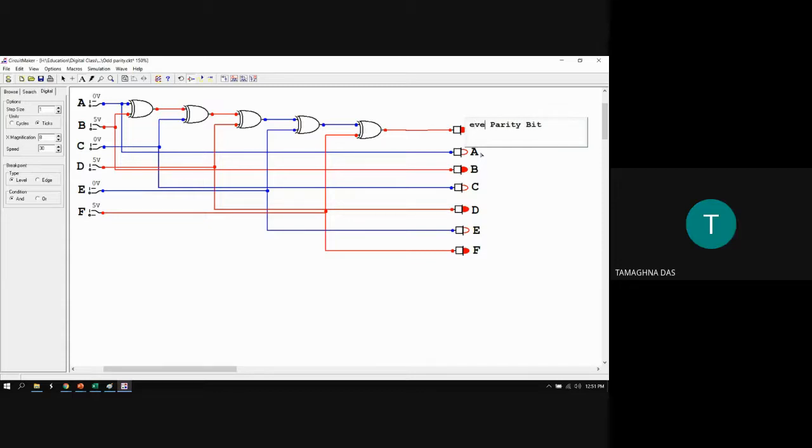Sir, can you once repeat the use of parity? Parity is actually used to detect transmission errors in data. If 1 bit is accidentally changed from 1 to 0 or 0 to 1, then the total parity changes from even to odd or odd to even. So this can be easily detected by the circuit.